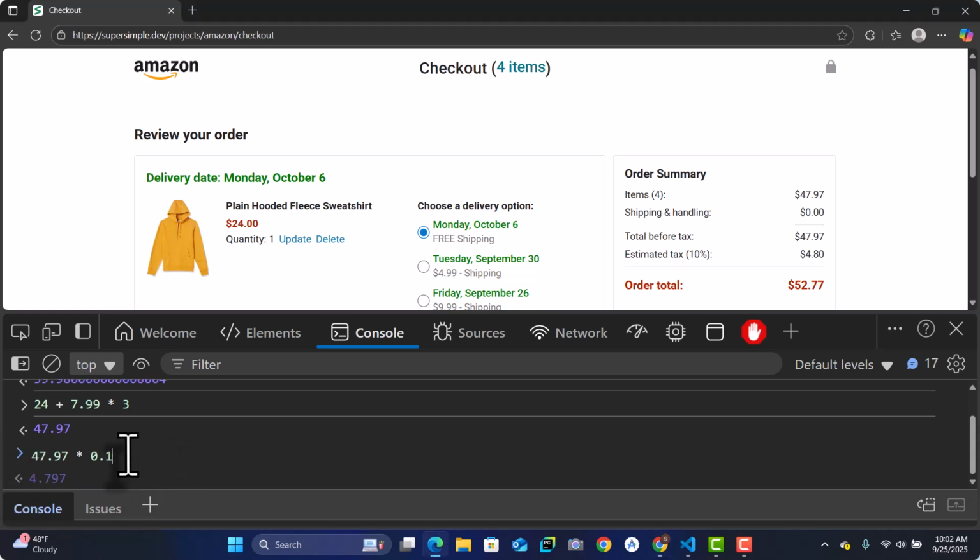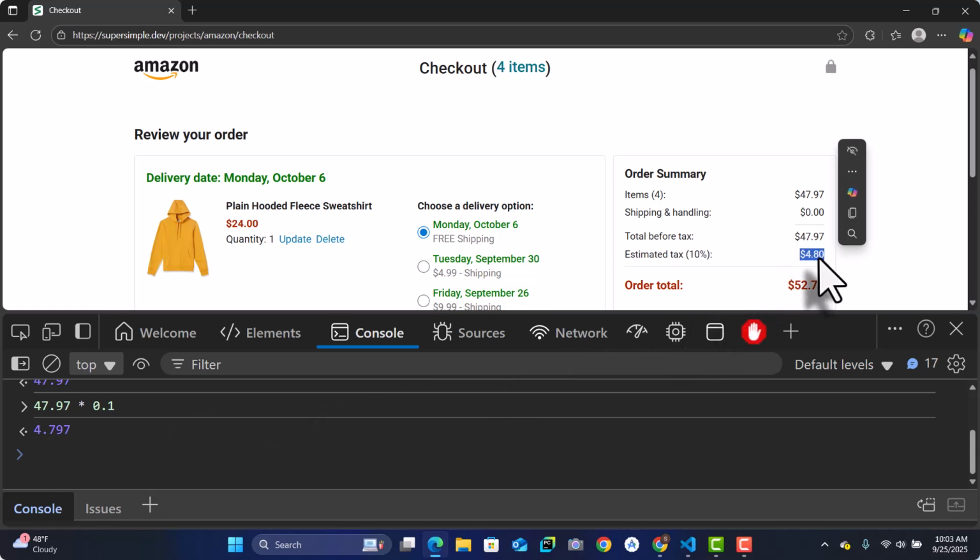And if I press enter here, that is going to give us a number which is close to what we have here, 4.797. So we have 4.797, which is rounded, is this number that we have here. And later in our video, we're going to see how we can round this number to have exactly what we have here.